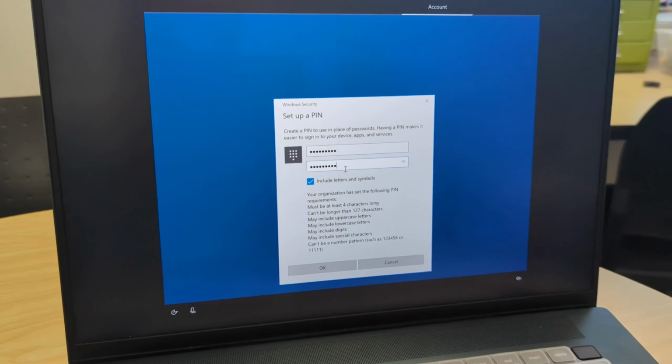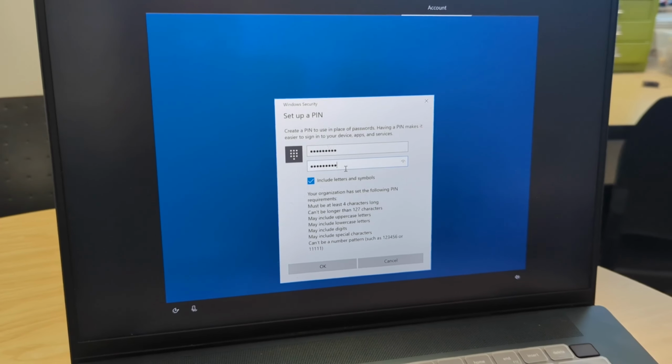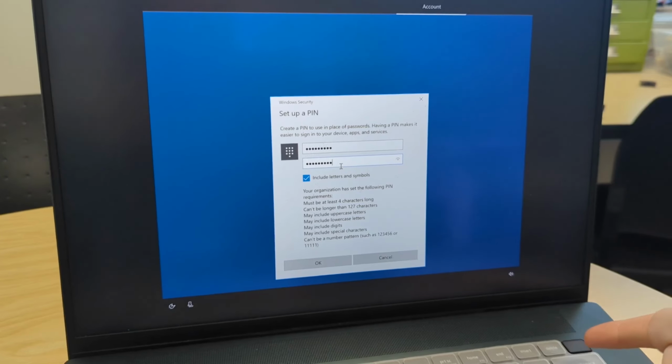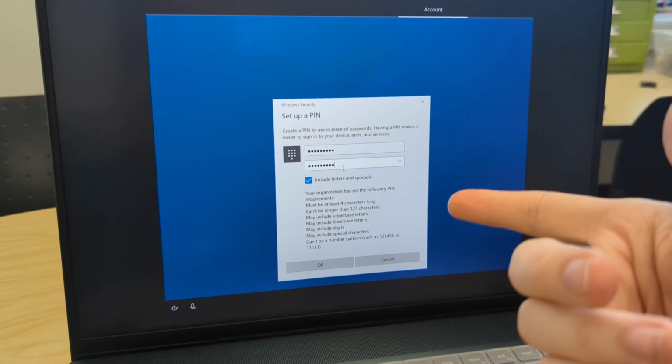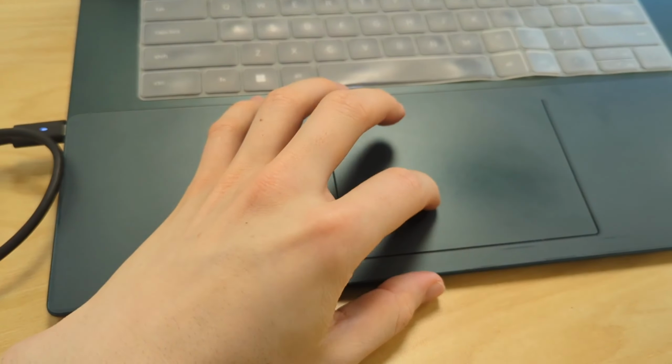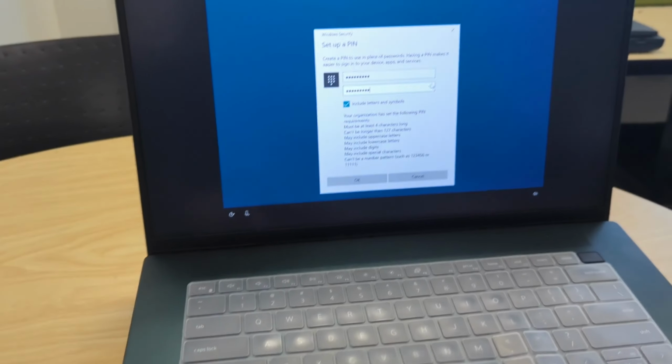All right, we literally fast-tracked all the security stuff. So really, you didn't miss a lot. I set up the fingerprint sensor over here, and I added the security questions. Now I'm just re-entering my PIN. All right, cool.